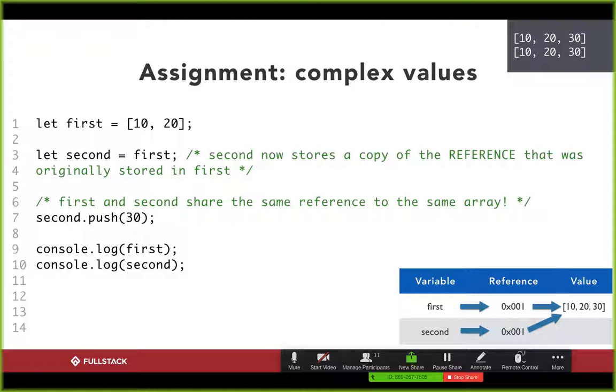When we say pass by reference, all we mean is whenever you're moving or copying a complex value, we actually pass the reference to that value. And the reference means we are actually passing the address of that particular instance or that version of the value.